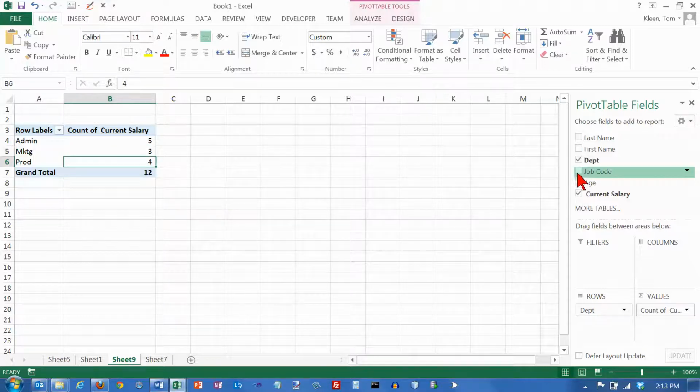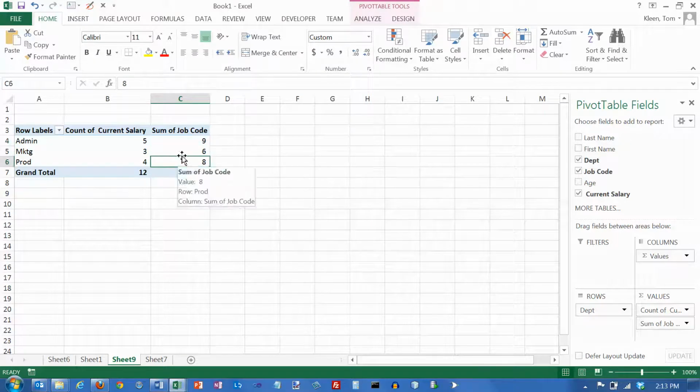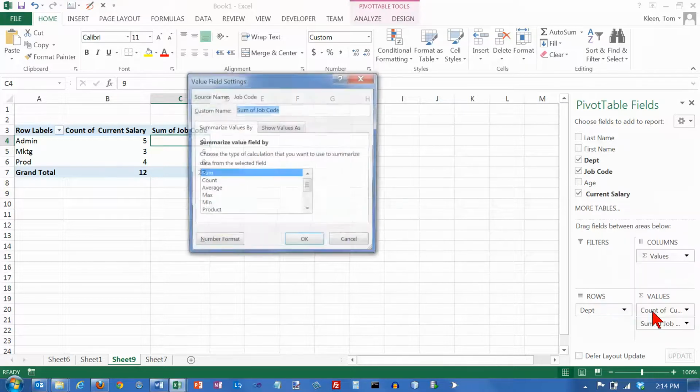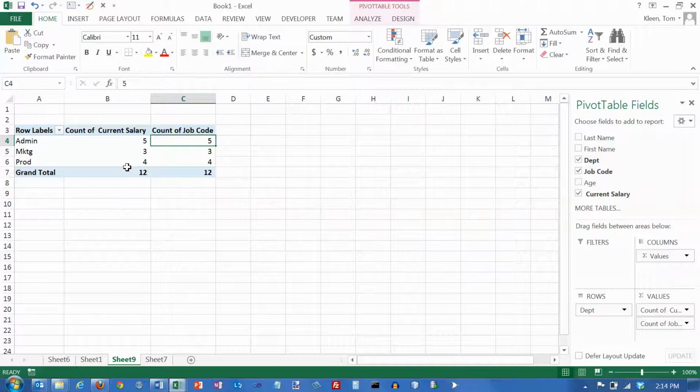Let's try another one. Let's add job code to this list, and it adds job code here, and you'll see that what it's doing is summing the job code. Now the job code is just a classification. Adding those numbers up has no meaning at all. So what we're going to have to do is go over here to sum of job code, and the only thing you can really do with that is count it, and click on OK. And we should get the exact same numbers here that we get over here in the salary column.